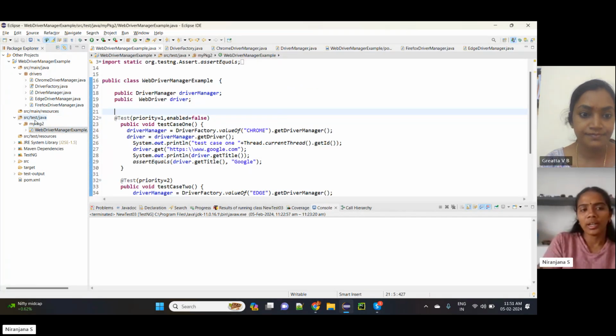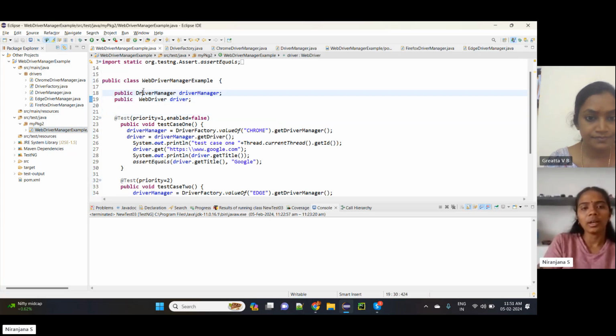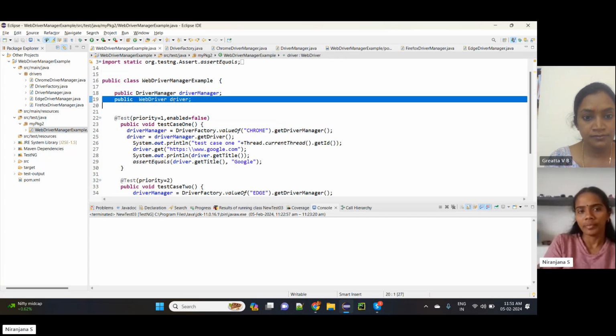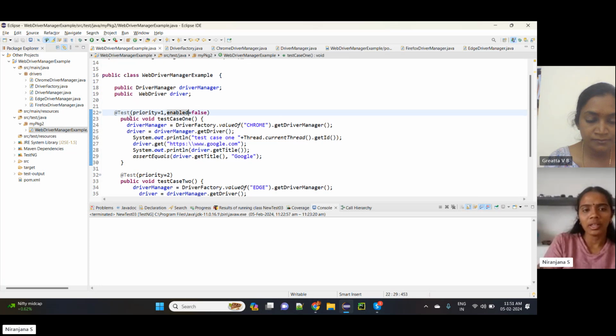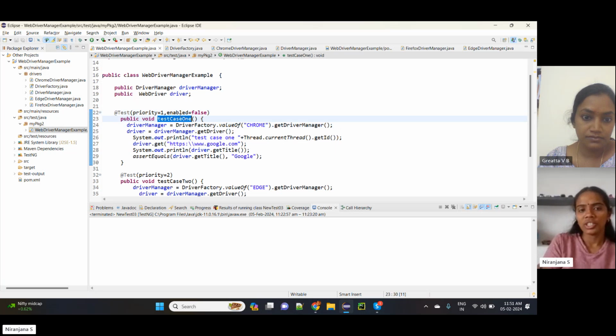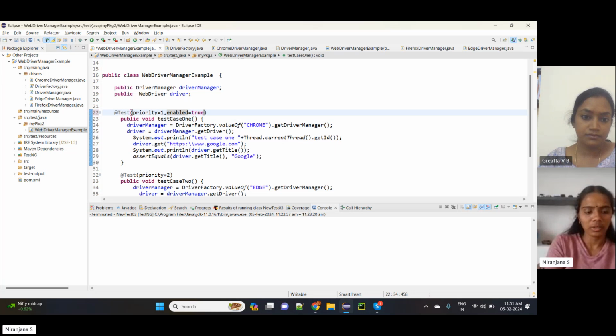So I created one test Java package, and then I created one class. This is the TestNG class I created, named WebDriver Manager example. Here I created one object for a driver manager and one object for WebDriver. Now I created one @Test method, test case 1. I gave enabled false to whichever you don't want to run; I give true here so that both of them will run.